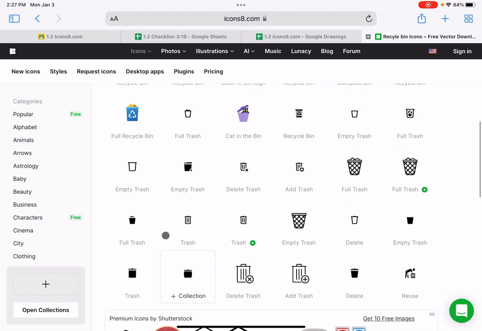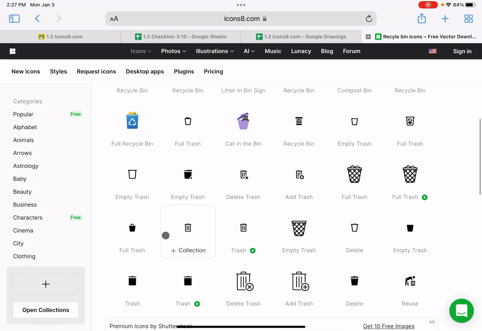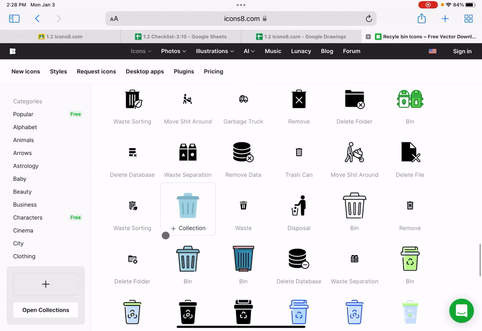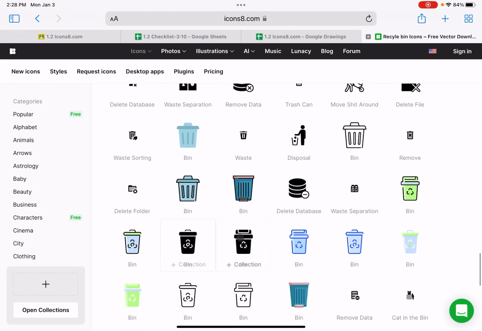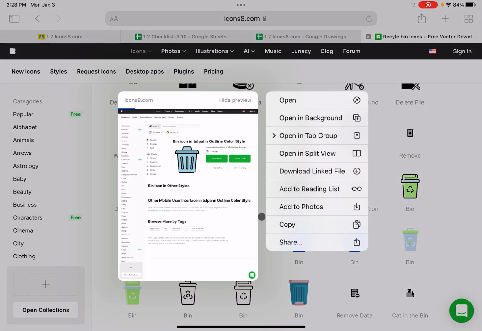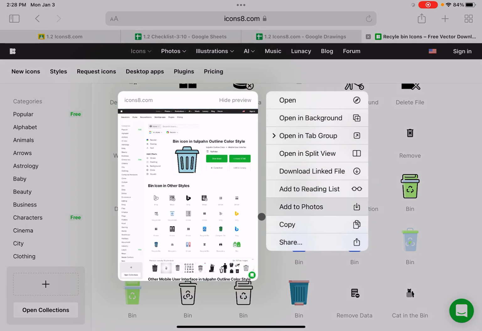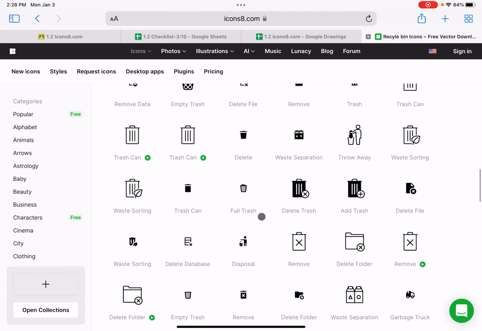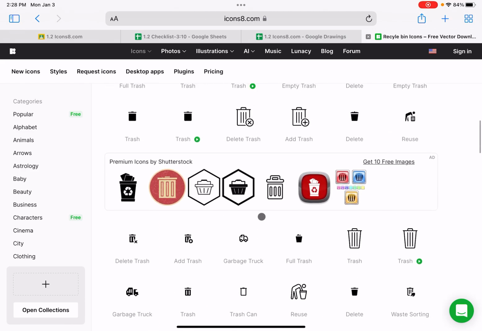When you get to this page, the easiest way to save the image that you like, you want to make sure you're saving free ones first of all. But if you find a bin that you like, just click on it with your finger on the screen. And let's see if I can get that to work. Click on it, and then I'm going to go down here and I'm going to just add to photos. And then maybe I'm going to, while I'm in here, I might grab another one just to make sure.